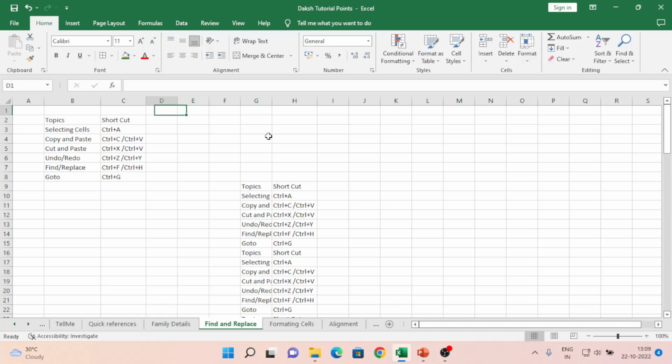Once data is selected, any operation or command you want to perform, you have to select that cell first. Say for example, I want to apply a color, or I want to copy the data. First of all, you have to select that cell, right? So I have explained how to select the cell.